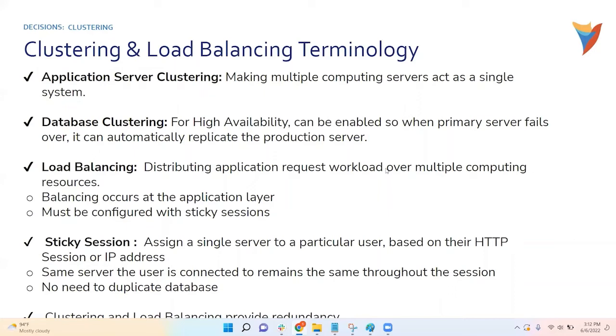Next is load balancing. As discussed in the last slide, load balancers are used to distribute requests over multiple computing resources based on the configured settings, so that for users there is no difference in terms of experience, irrespective of the server resource that sends the response. In Decisions, load balancers are configured with sticky sessions, since the server that the user connects to needs to be the same throughout the session.